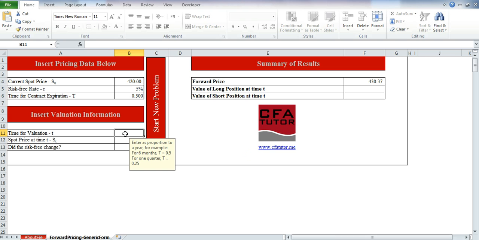and then at the time of valuation is 0.25, and then the spot price at time t is 422, and then the risk-free rate doesn't change, so we'll simply just say no. If the risk-free rate has changed, we will enter yes, and we will enter the new risk-free rate, but for now we are just assuming that hasn't changed.